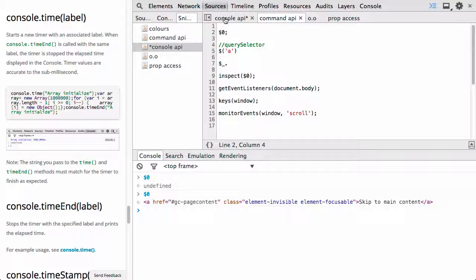So we'll go back, and I want to show you this. If you've used jQuery you might be familiar with this. In the DevTools this is simply an alias to query selector. So here I'll select the first anchor tag.